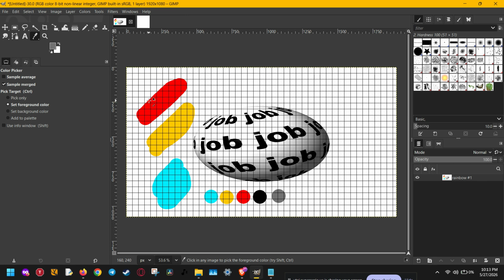Next is Sample Average. This is especially useful if your image is grainy, noisy, or contains tiny variations in color. When you enable Sample Average, Gimp blends the pixels around your cursor instead of taking just one exact pixel. You can also set the radius, which controls how large of an area Gimp averages. A larger radius gives you a smoother, more balanced color sample, which is perfect for photographs or textured artwork where one pixel might not represent the real color you want.